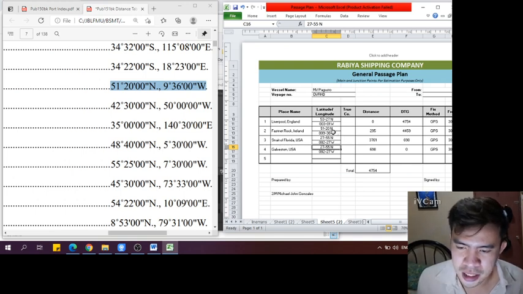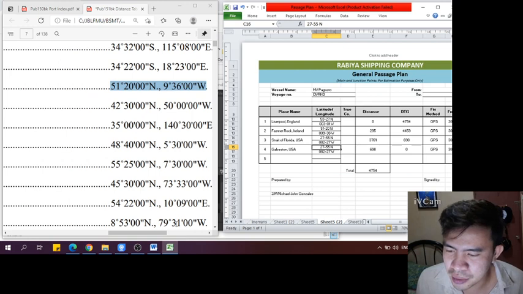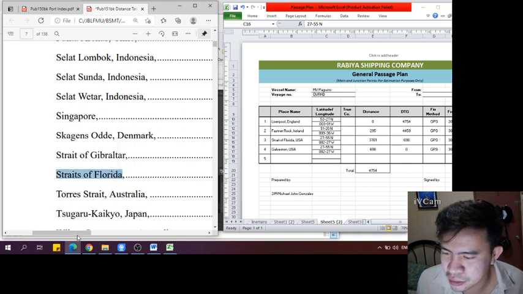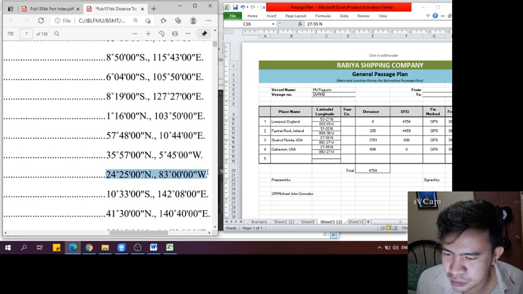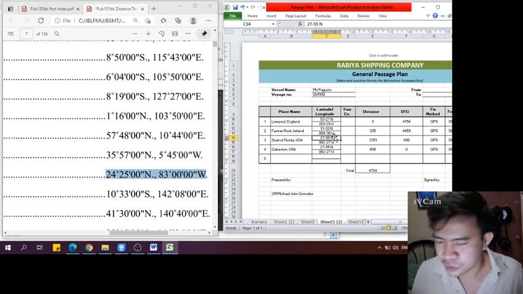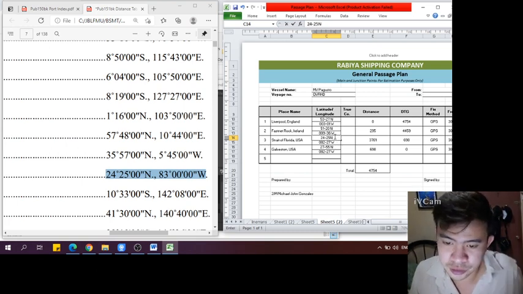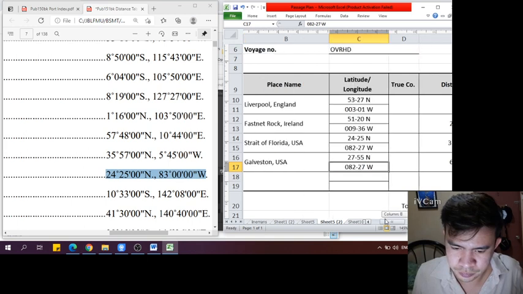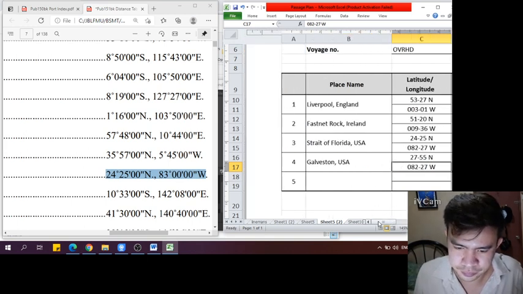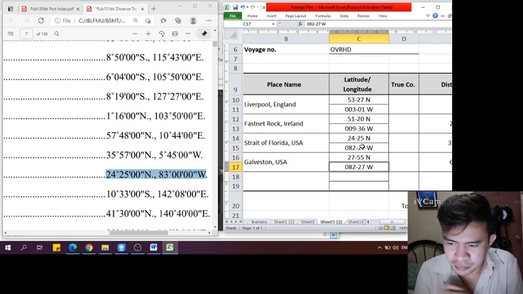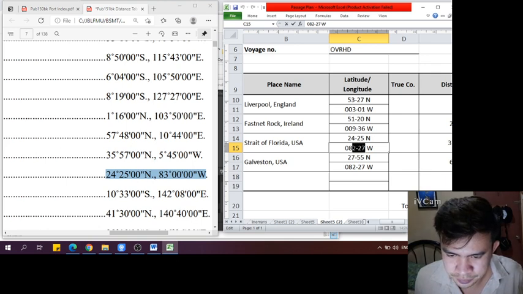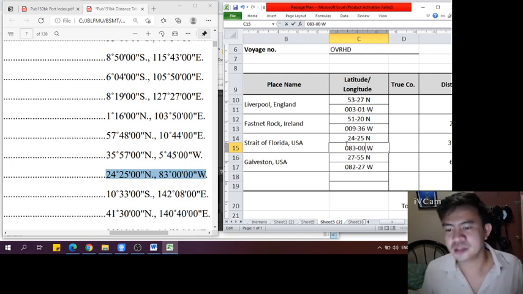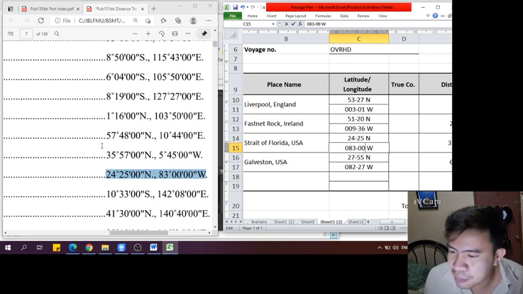Next, why not look for Straits of Florida, since we're already here. Straits of Florida, here it is. This one is 24, 25. Let's copy it: 24-25 north. Let's enlarge it so we can see. And then below is 83, so, 083-00 west.